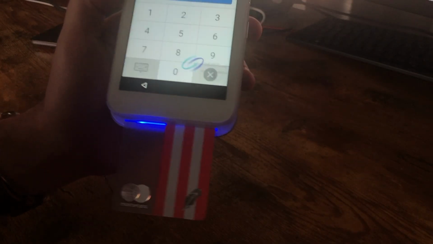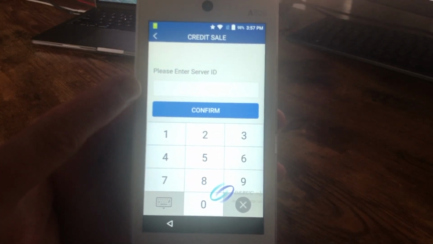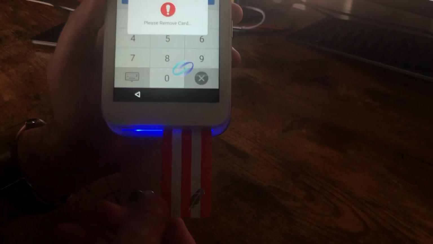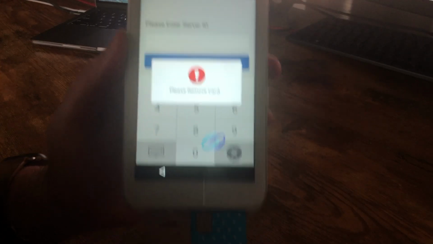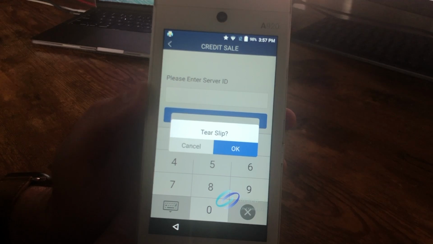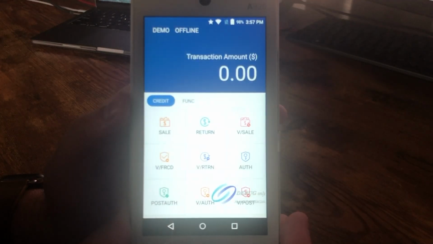So let's go ahead and insert that. And now it's asking for a server ID if that's something that you want to use. For us, we're just going to hit confirm and bypass that. It says please remove the card, so we'll go ahead and do that. And tear slip, okay, as we see the receipt printing out of the top there. And credit sale successful. All right, that's a good transaction. I'm going to take this off here, and we have 2 copies of the receipt. I didn't cut it, but we do have 2 copies here.